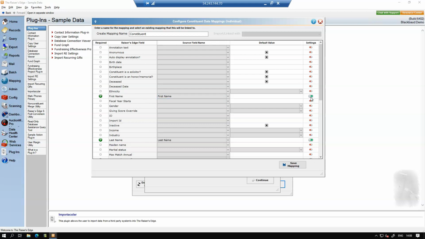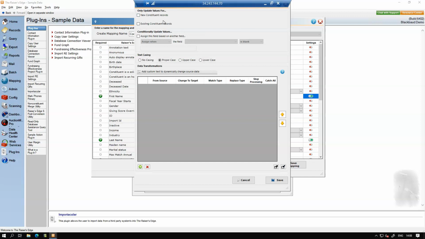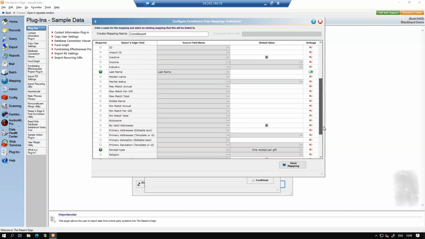I do want to mention that something I've done with those fields is I have unchecked the boxes for new and existing. My assumption is I don't want to add any new people to Razor's Edge, so that's a good way to make sure I don't. I don't want to change existing people in Razor's Edge either. So I've done that on my name fields.